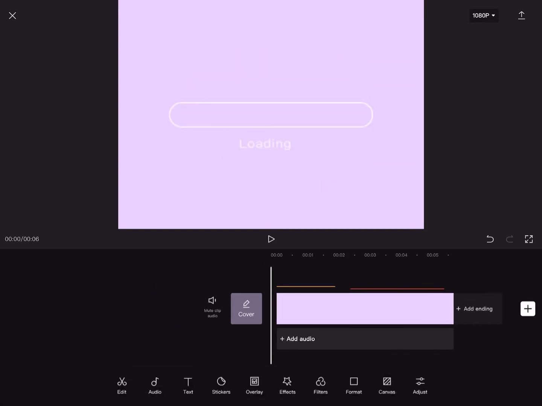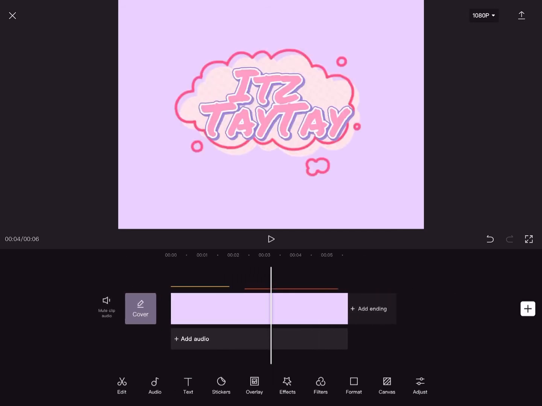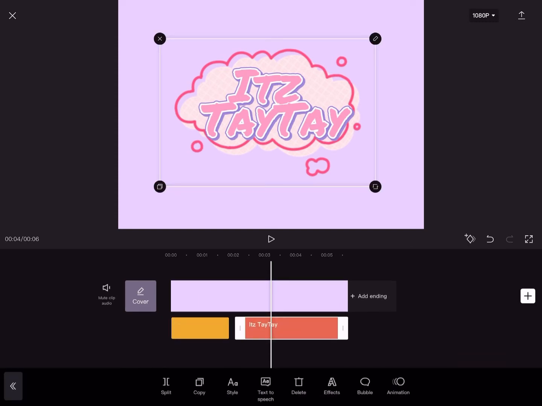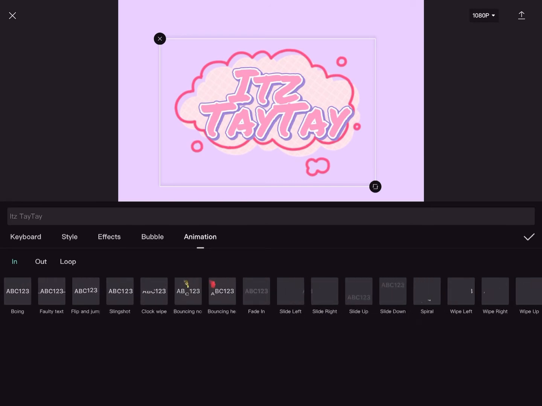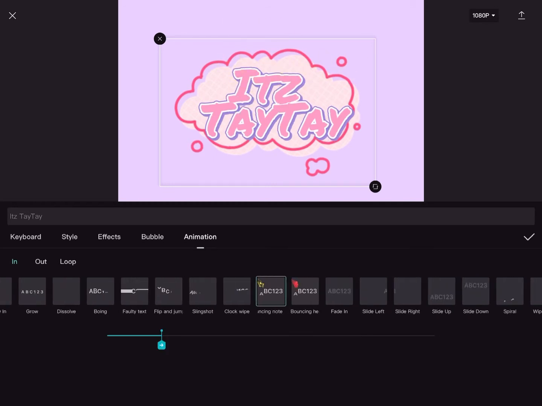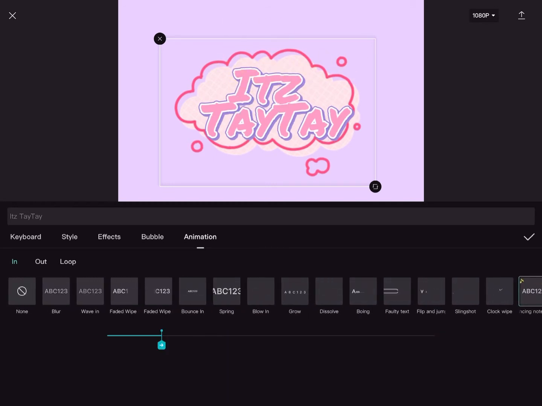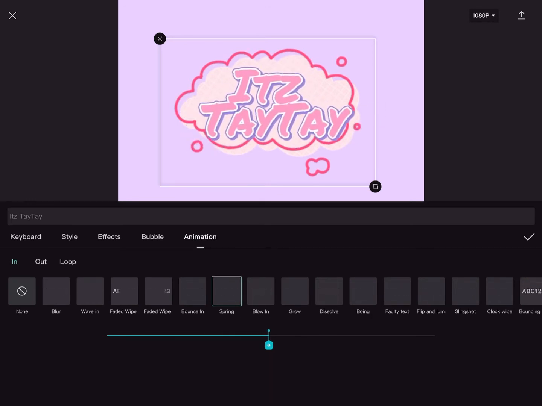You can make it bigger so the writing is more clear. Make sure you watch over again so you can see if you like it or not. So maybe you don't want your text to just randomly pop up, so then you can go on animation and pick an animation. I like spring, but you can pick any one you want. Once you've picked your animation, I'm still looking for mine, so I'm just going to do spring because I like it. And then you should do this blue arrow to 1.5 if you're not going to do an out animation.